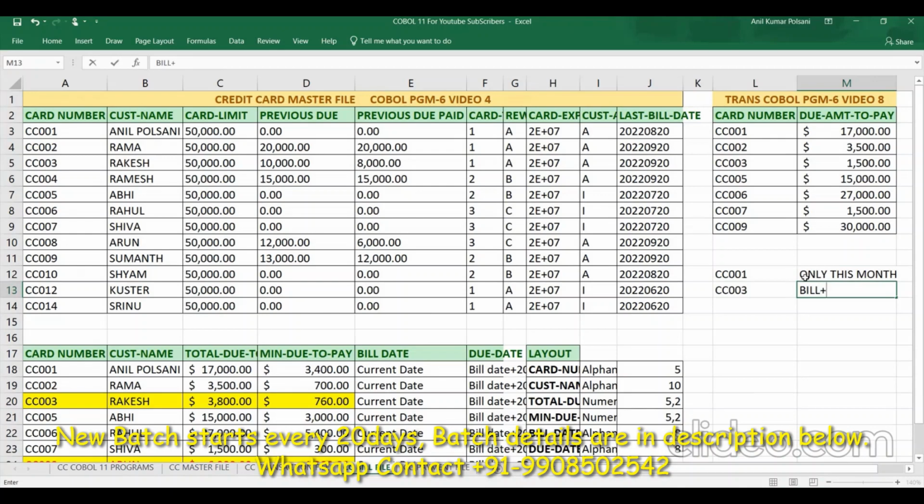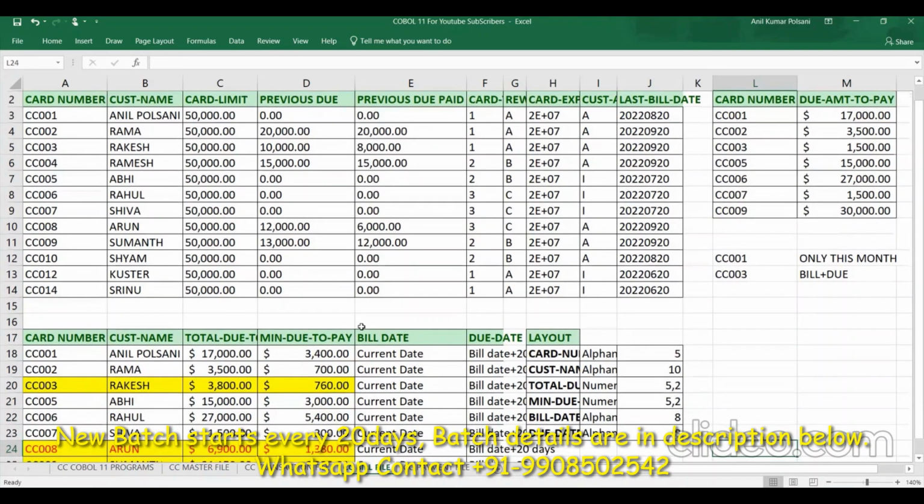Okay, he has some bill of this month plus some due from the previous month. And I have another special record, guys, record number 8. So card number 8 is special because it has only due. There is no bill for this month. He did not use the card this month, but he had some due from the last month. Okay, some 6,000 due he has. So he did not pay the card due amount.